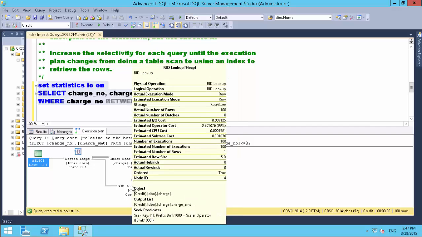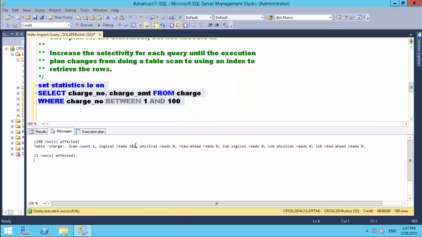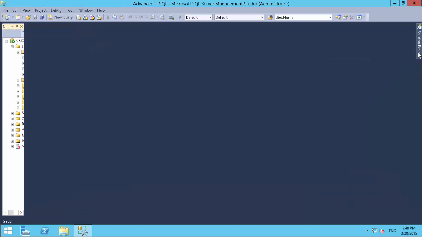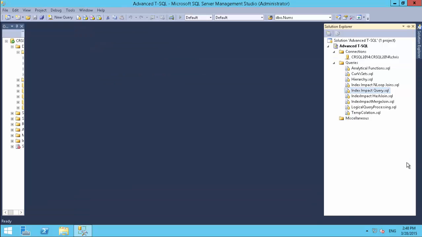So if you look at the messages here, you can see the logical reads are 102, so that's 2 index pages and 100 data pages. Fair enough, you used your index. So you can see here how the IO determines the kind of index that gets used, or the kind of plan that actually gets built. Now, having said this, let's look at how this influences your join strategies.